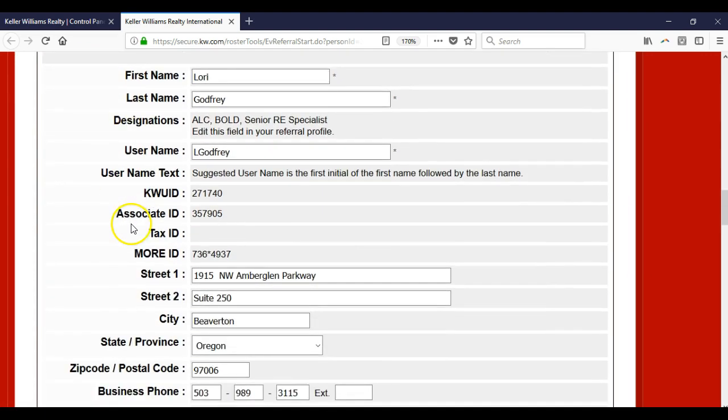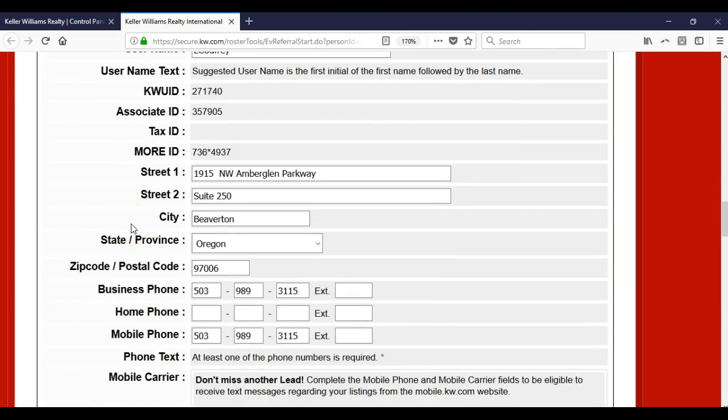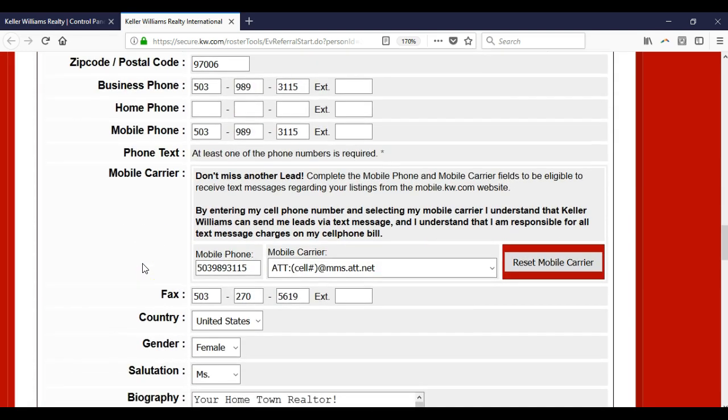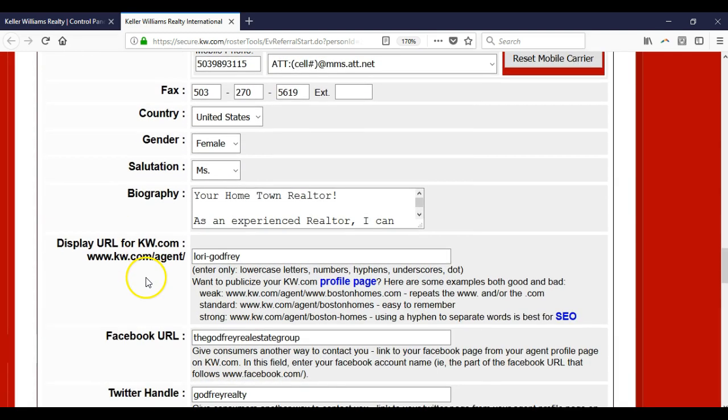Now below that, we're going to have all of our different information that we can add inside of our office address, our business phone, our mobile carrier. But the two really big items down here are going to be your bio and the display URL for KW.com. Now, your bio is where you can really go to town and basically let everyone know why they should choose you.